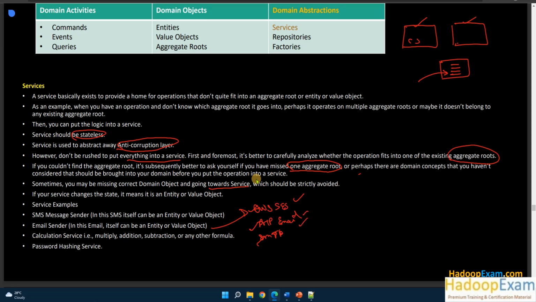Calculation service: if you want to do multiplication, addition, subtraction, or any other formula, that should not be part of, say, the summation of the orders. You can put that logic into the service, correct. So that would go into the calculation service. You just give the input, like multiplying two values x and y, and the result is the response of the multiplication. So this should not maintain any state.